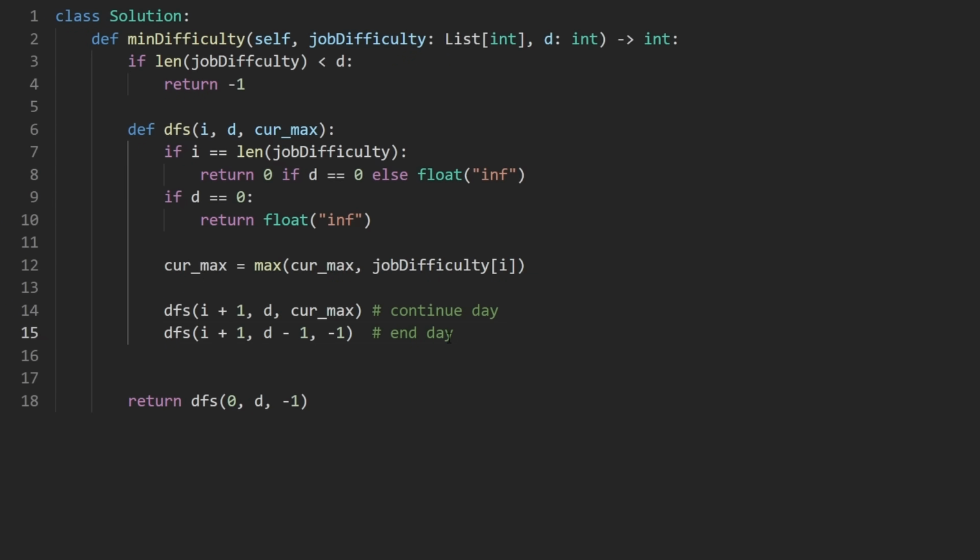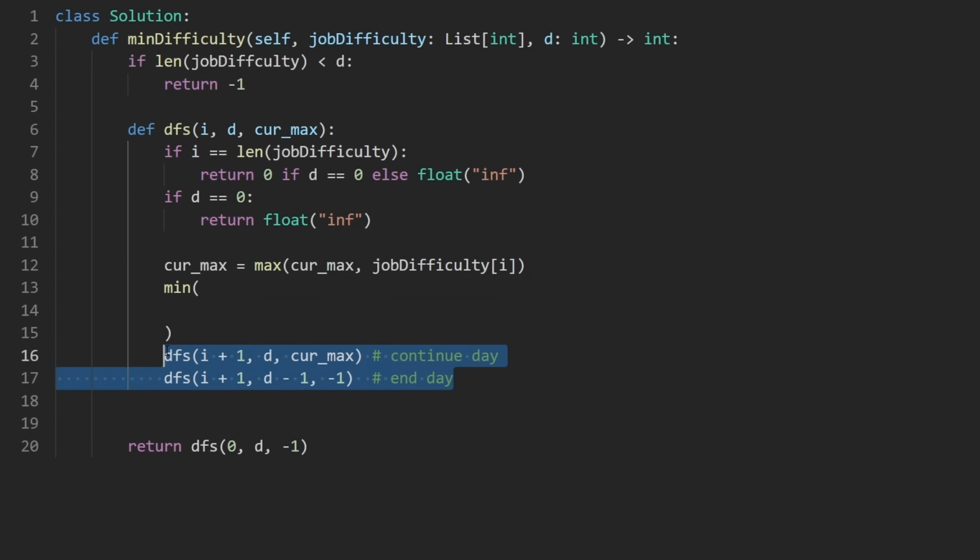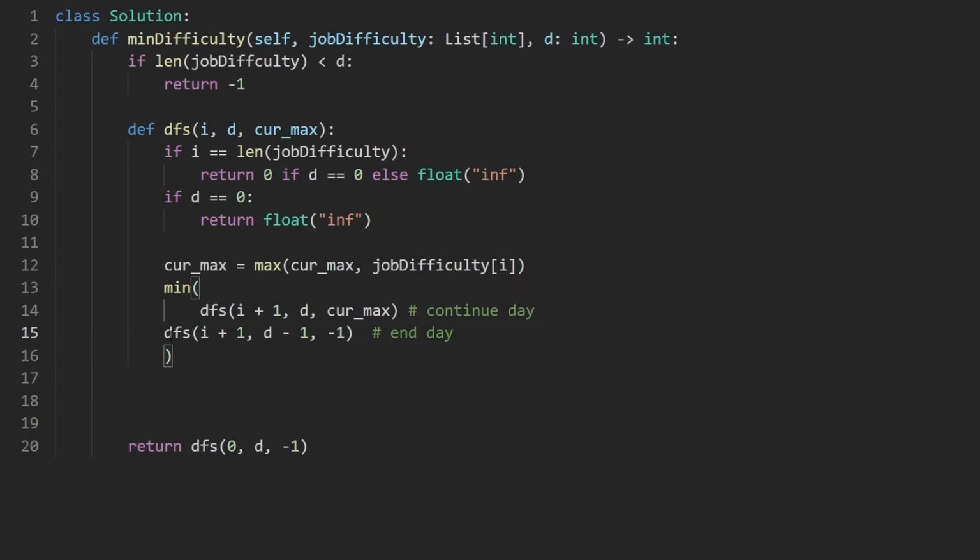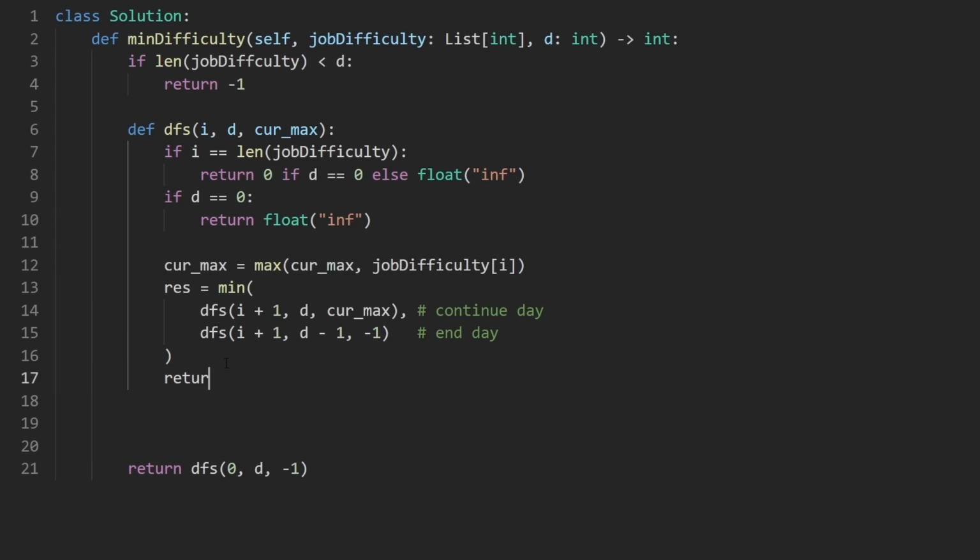So this is the two cases, and we know among these two, we're trying to minimize the difficulty, like it says up above. So we should take the minimum of these two function calls. So I'm going to do exactly that, and don't forget to put a comma right there. I'm going to assign this to a result variable, which is what we're going to end up returning.